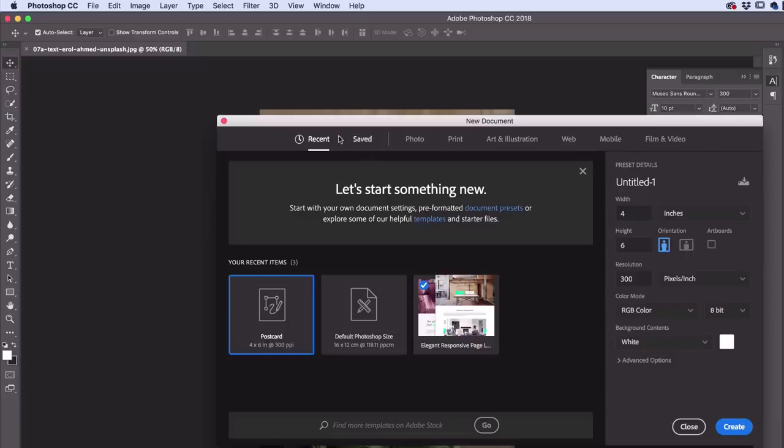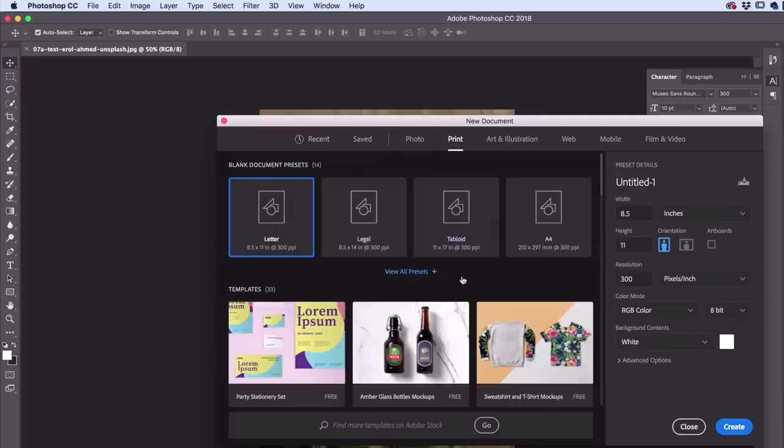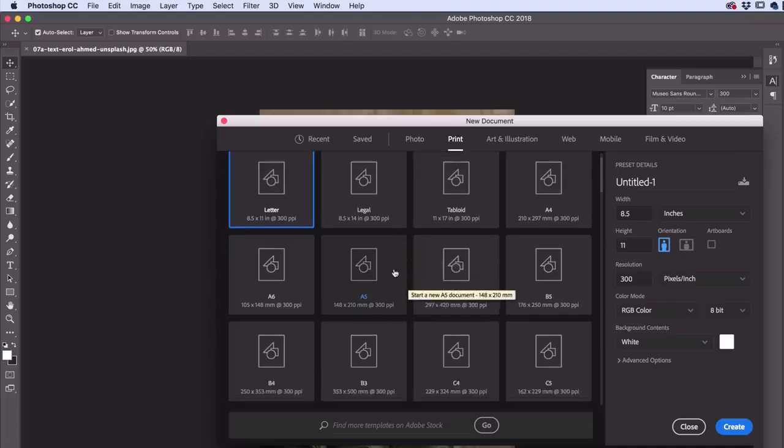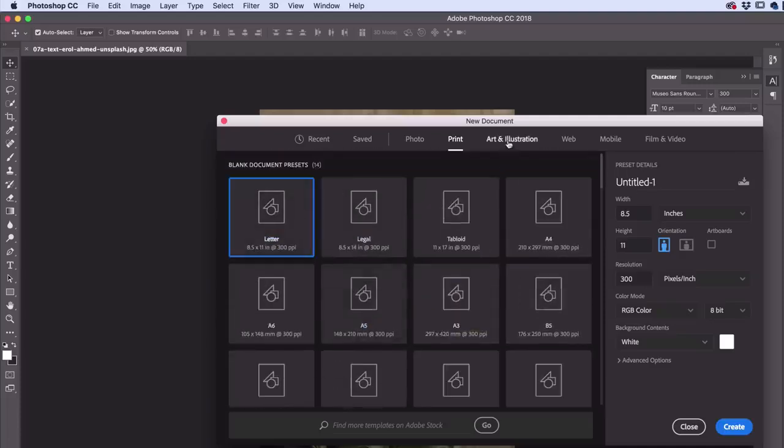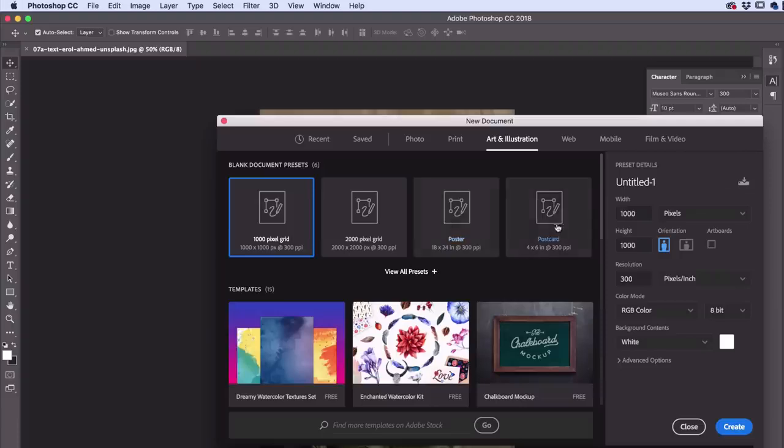What you'll also find in Photoshop is that you can just type in your inches along the top here, or switch it to centimeters or millimeters, depending on which part of the world you're in. What we're going to do is go to Print, and there are some default templates in here. You can see there's US Letter, Legal, Tabloid, A4. Click on View All Presets. What I'm looking for is one called... it's not in here at all. Okay, it's under Art and Illustration, and it's this one here called Postcard.